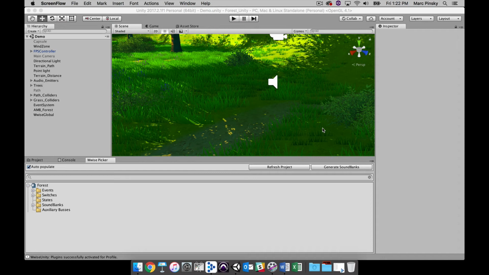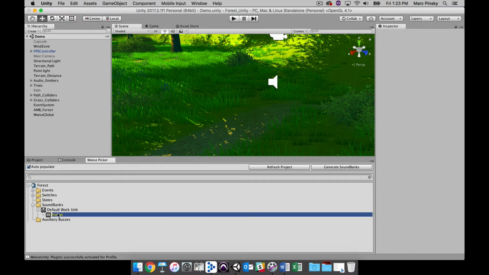The first item we need to bring into our Unity project is our SoundBank. This will enable us to test the game and hear any of the sounds at any point in time. I am in my Wwise Picker, and I am selecting from the Wwise Picker the Forest SoundBank found in the SoundBanks folder. We need to place the SoundBank on some type of object within the game.